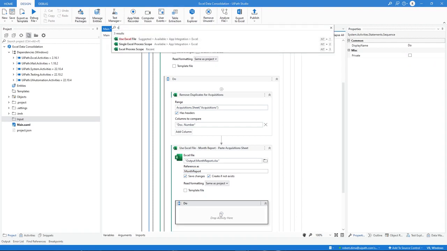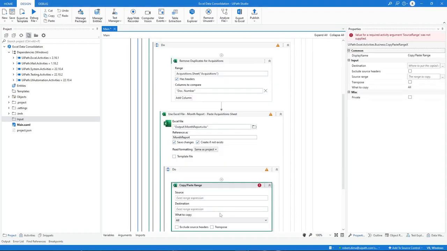Let's add a copy or paste range activity. The copy or paste range activity copies a range or sheet and pastes it in another location in the current workbook, on the clipboard, or in another workbook. Using this activity, you can copy values, formulas, images, number, and cell formats. You can also transpose or rotate data.